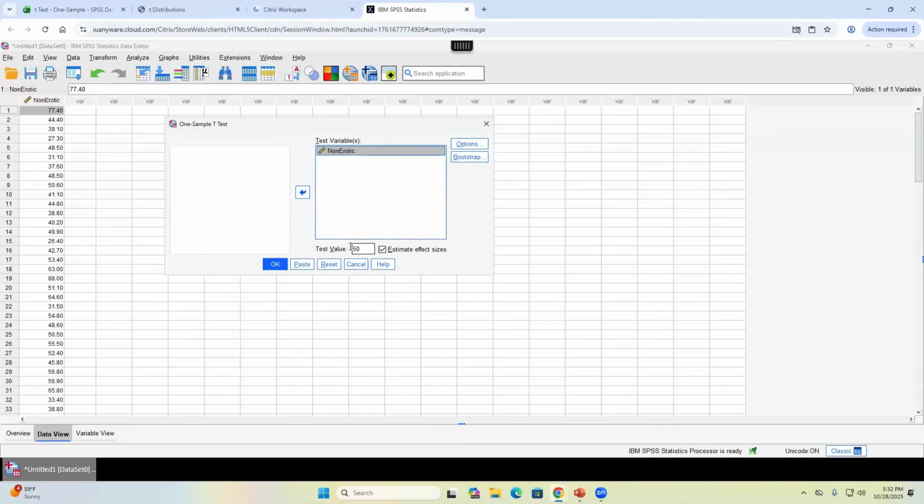And then once again, double check that your test value is what you want it to be. Especially when you're doing your homework, your test value is going to change question to question to question. SPSS will not change it until you tell it to change. So this is still going to be your null hypothesis mean. In our case, it's 50. So that is completely correct.